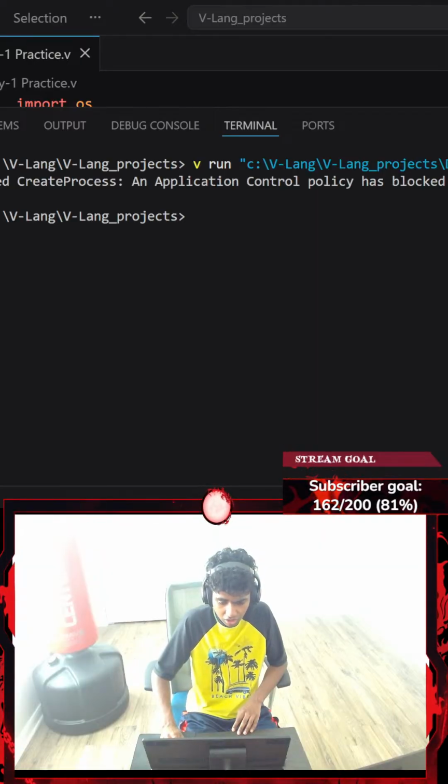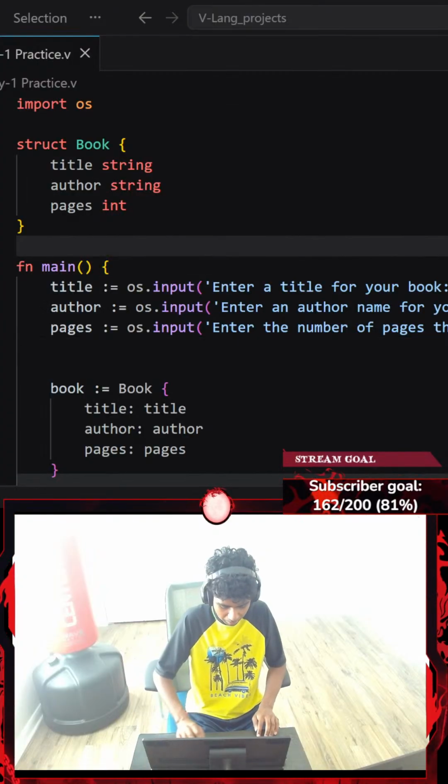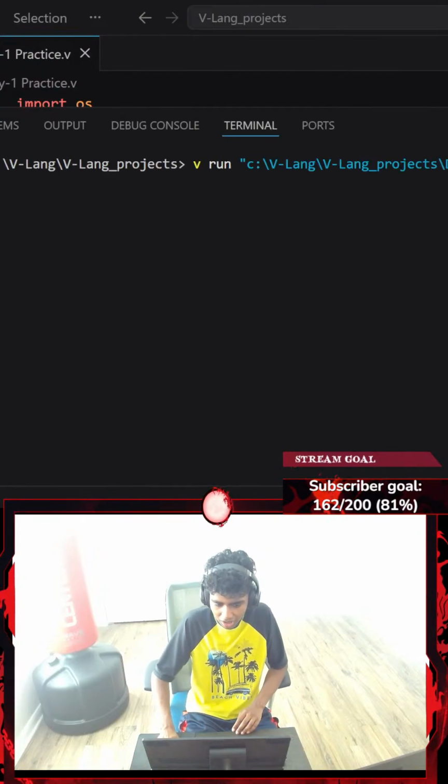Okay, failed to create process, application control policy has blocked this file. Oh, part of this app has been blocked. Why in the world is my antivirus just straight up not letting this program run? Finally.